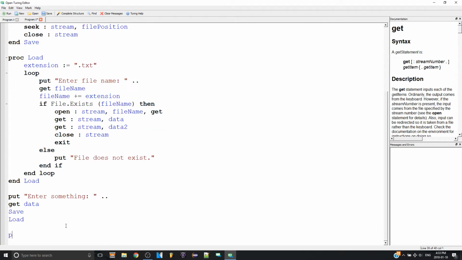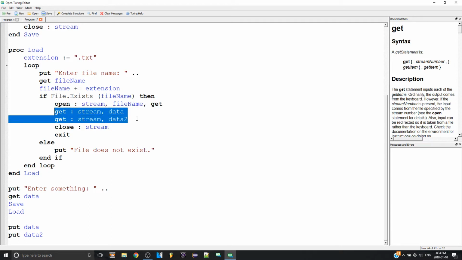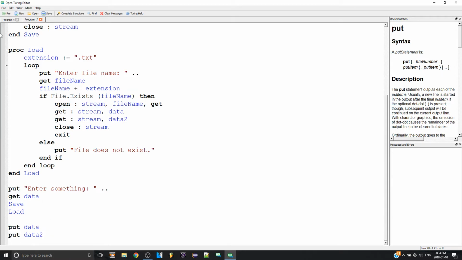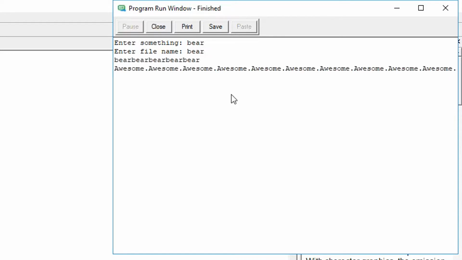So let's say we're going to put data and then put data 2. Since we got the value of those two variables from our load procedure, it should be able to tell us what we put. So if I run it again, let's say bear, and then enter file name, so bear. So this proves that the repeat function worked. Bear, bear, bear, bear, bear, awesome, with a period, 10 times.